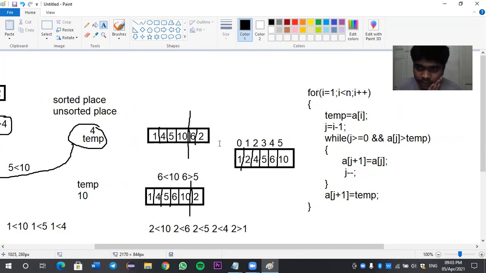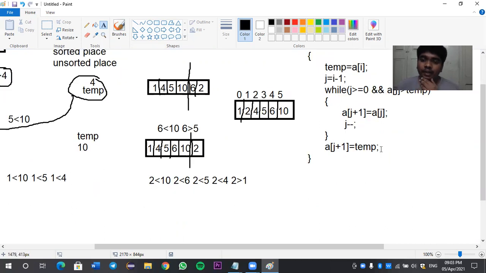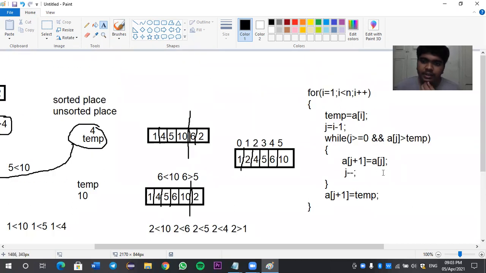Minus 1 is not possible for j, right? So it should be greater than or equal to 0, and then a of j, the value at the jth index, should also be greater than temp, that is a of i. So initially a of 0 should be greater than a of i. If it is possible, then a of j plus 1 is equal to a of j, and j minus minus.